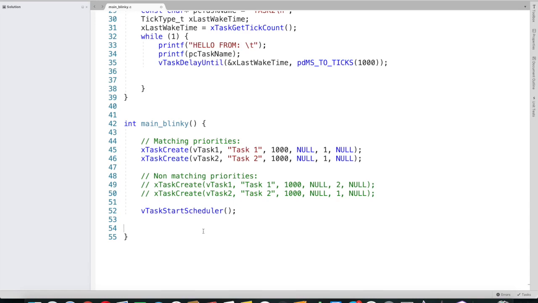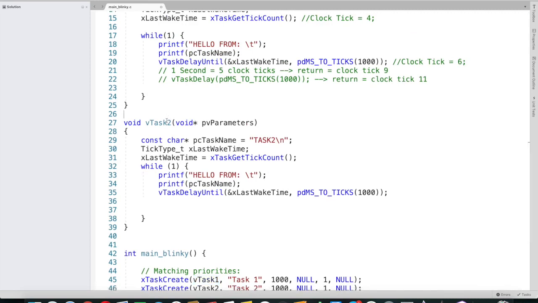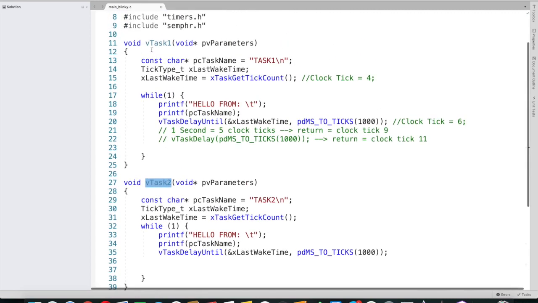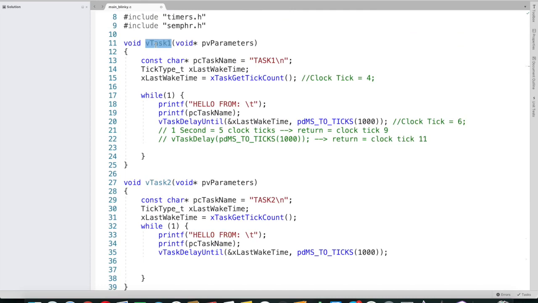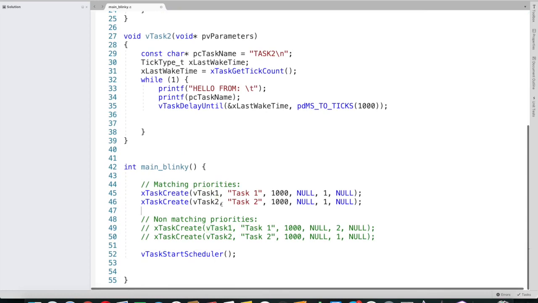Here we created 2 tasks. First, we created them with matching priorities. As I told you, this is now a real life example of how to initialize the parameters of the xTaskCreate function. The first parameter was what? The function name. So we have vtask1 and vtask2. These are the names I gave to the actually implemented tasks, or the names I used for the actually implemented functions, vtask1 and vtask2.